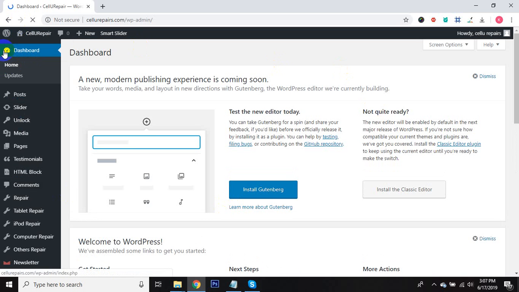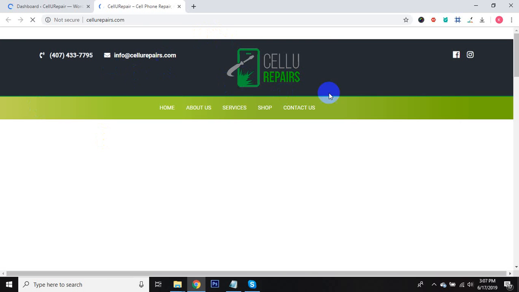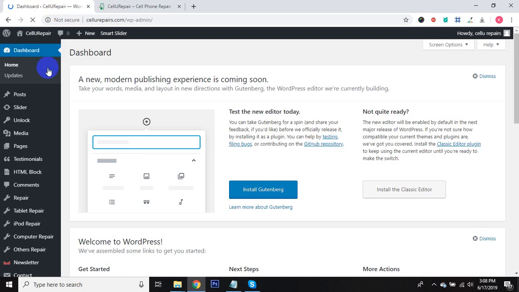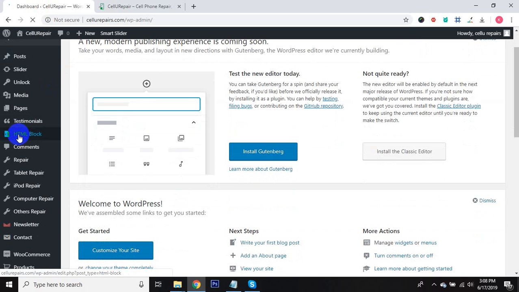After login, you see the dashboard. This is our dashboard. You can change your content from here. Now I click visit site. This is our site. Okay, it's loading. Now, which part do you want to change? If you want to change your phone number or email address, you need to go to HTML block.